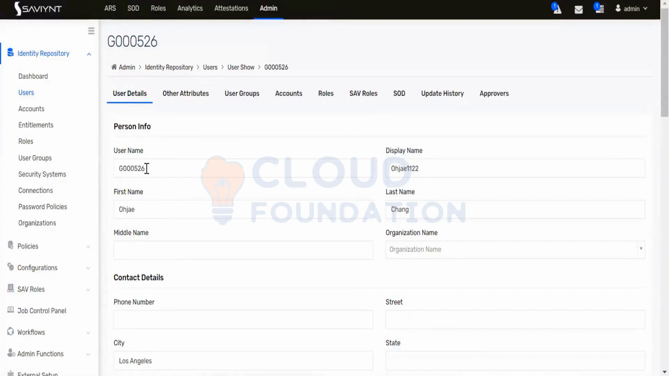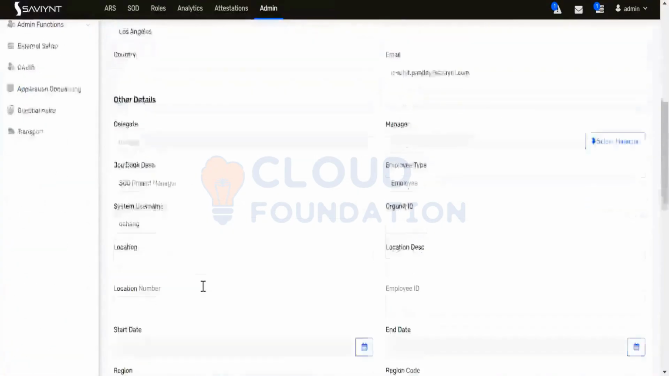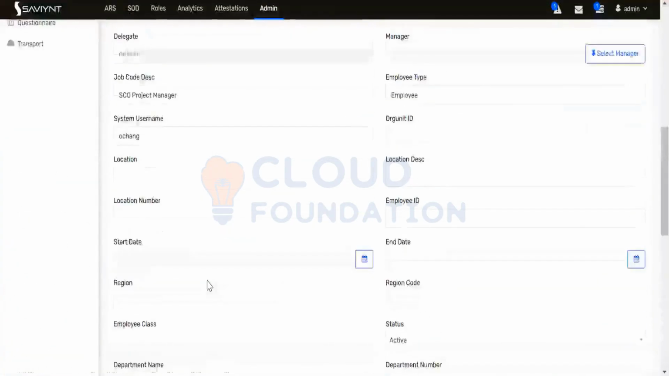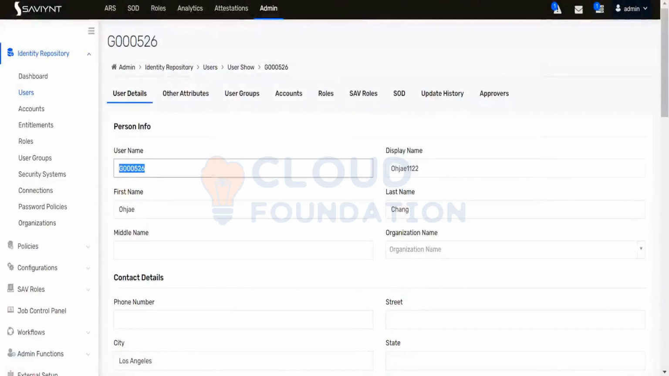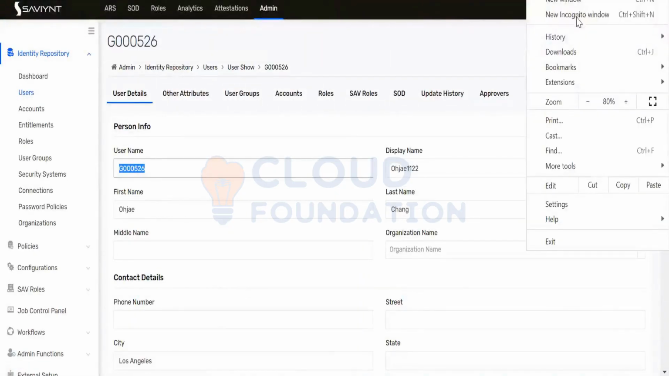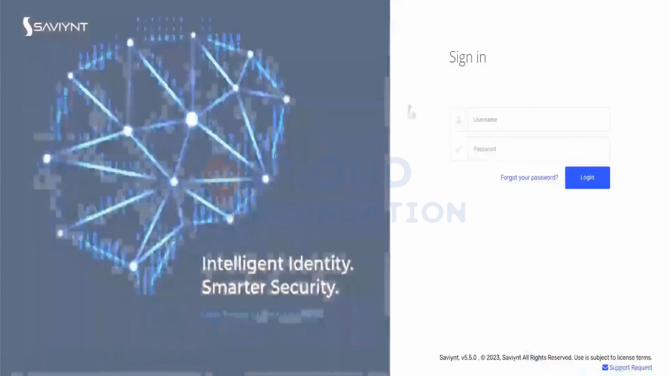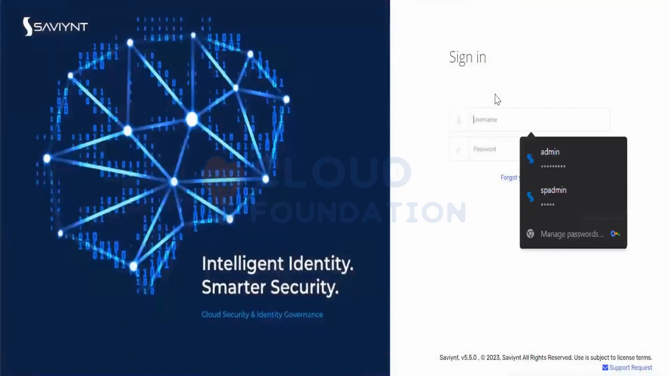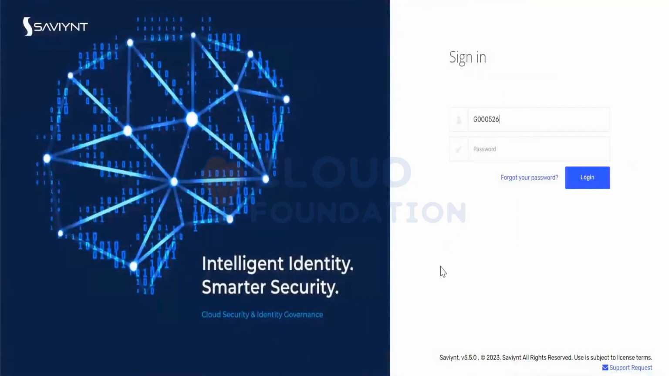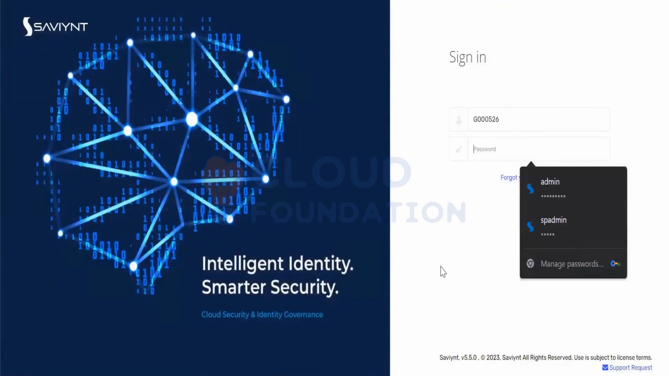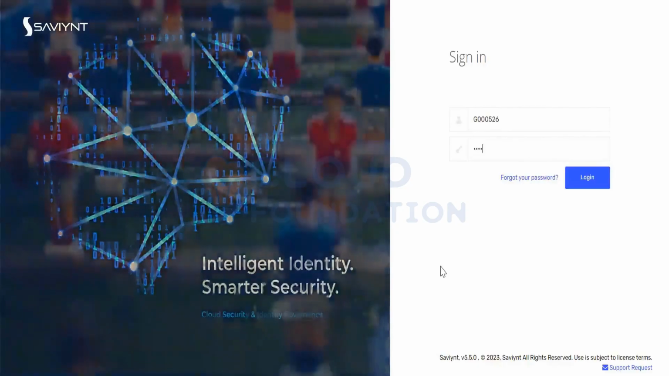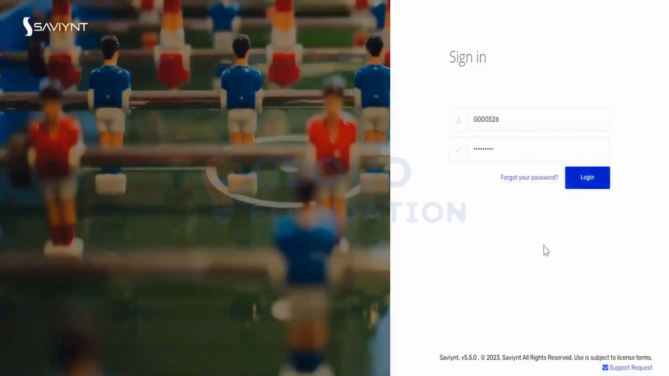It is a display name. This is your username. Let me open an Incognito tab now. Click on Incognito tab. Now hit the URL again. This time I'll be logging in as this manager user. Now give the password. Click on Login.